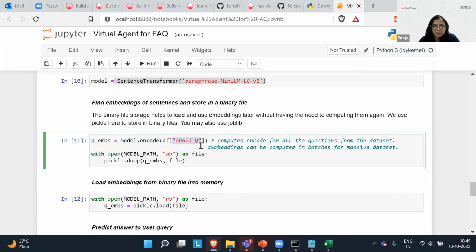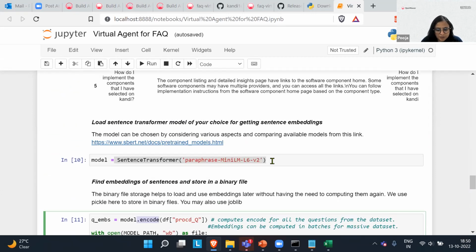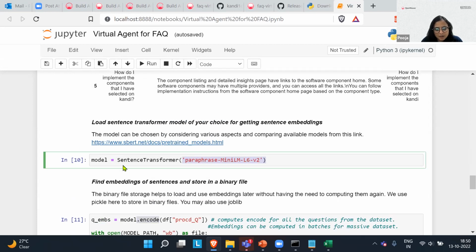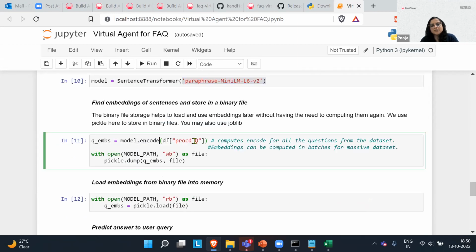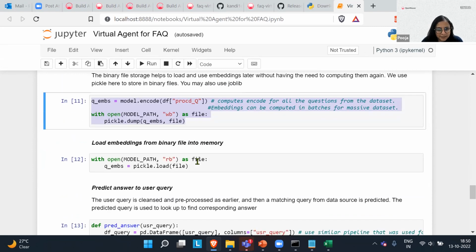What was the first step? Dataset. We got the dataset. Second step, the data analysis. We saw by enlarging our columns that we simply want to clean any question marks or symbols or digits if there are any. After that cleaning, I got another column, which is my processed query, and on this processed query I did the encoding. After loading my paraphrase MiniLM, I just encoded it. This will compute the simple mathematical form, and then I will store it. With this, my training is complete.